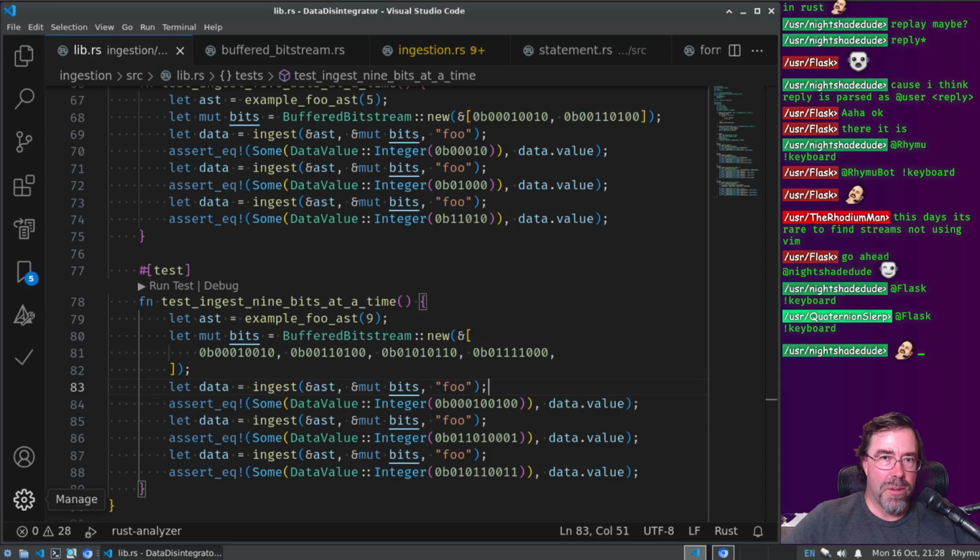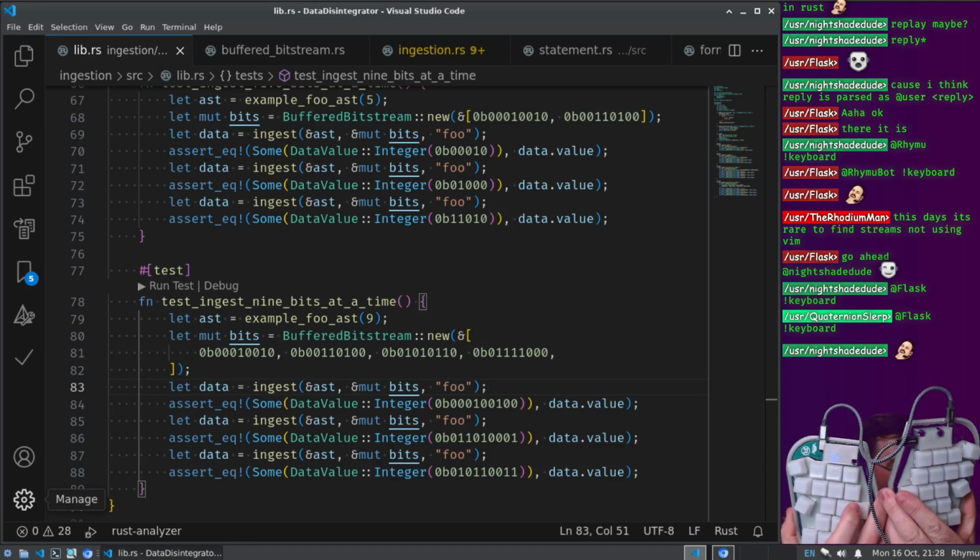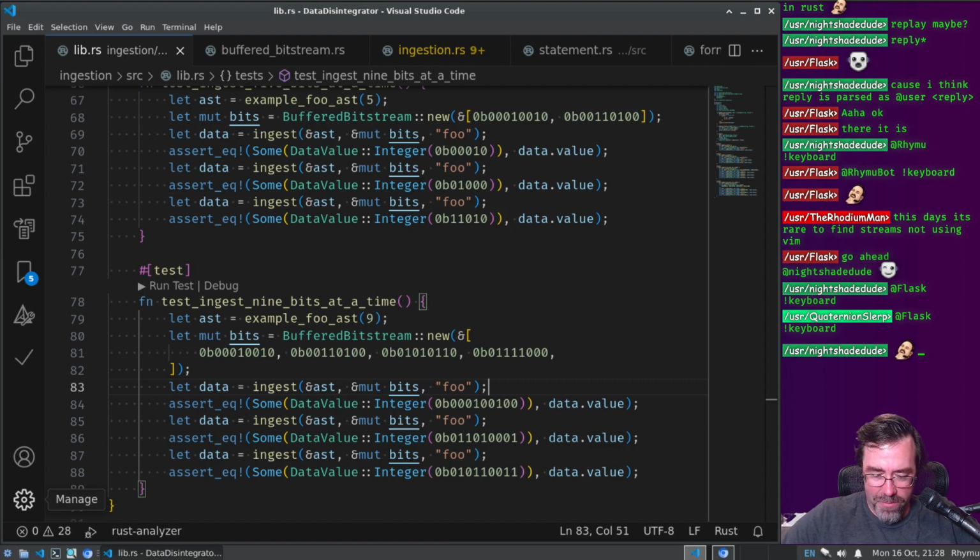But yeah, you want to see the keyboard? Look at that. We designed this, chat, last year on stream.